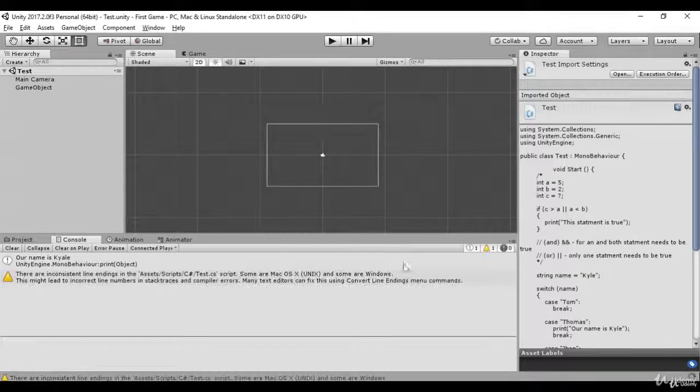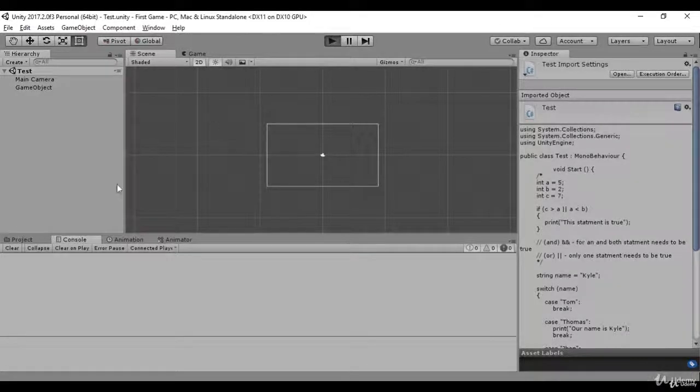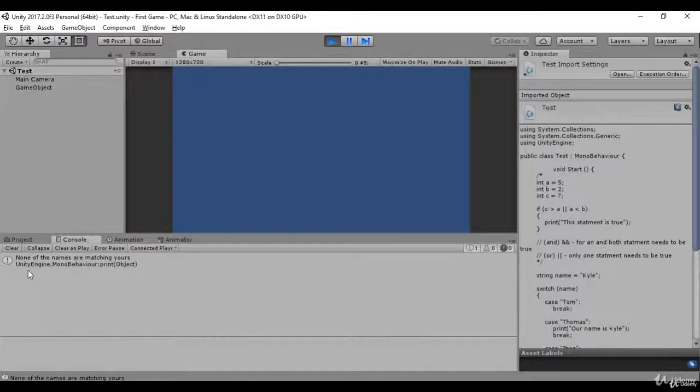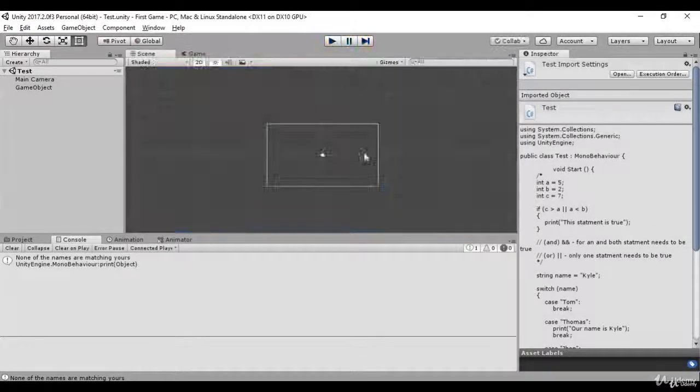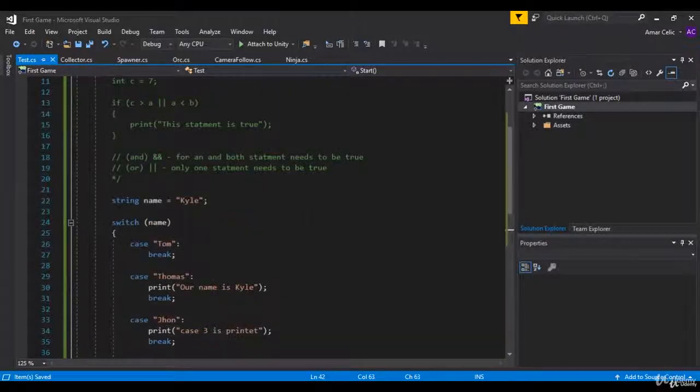Now we'll go to our Unity, clear our console out, run our game, and then you will see what is printed in our console. So none of the names are matching yours. That means there are no names like ours. So we are original. As you can see, that will be it for our switch statement.